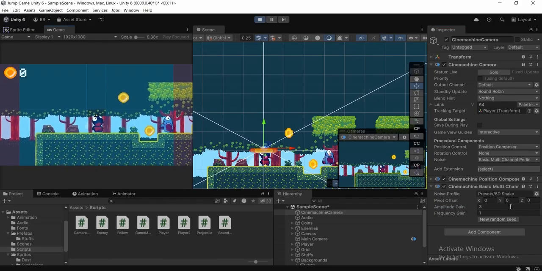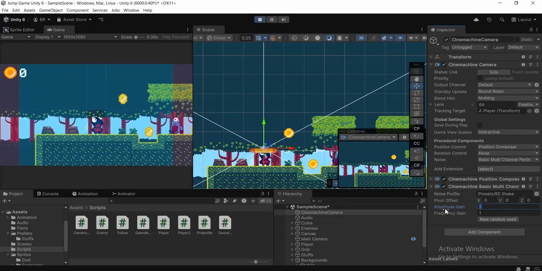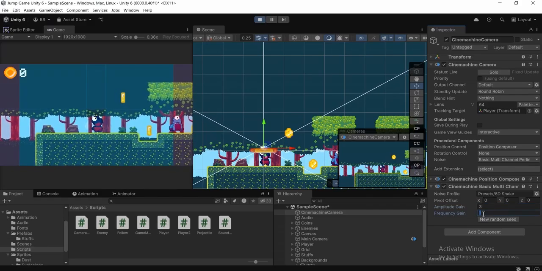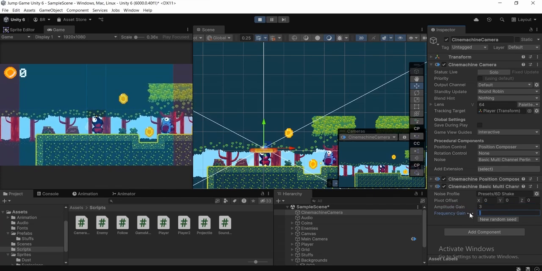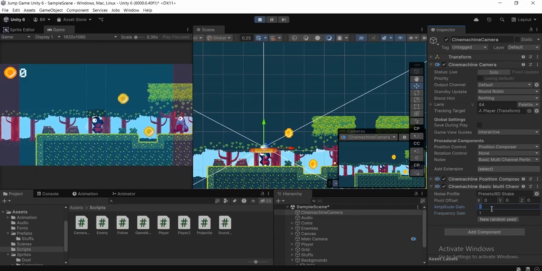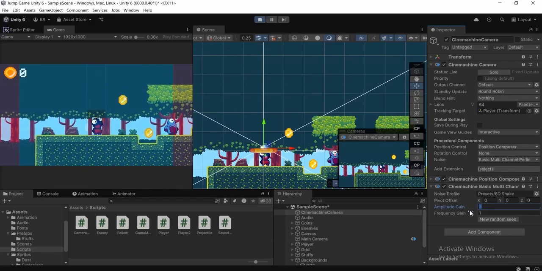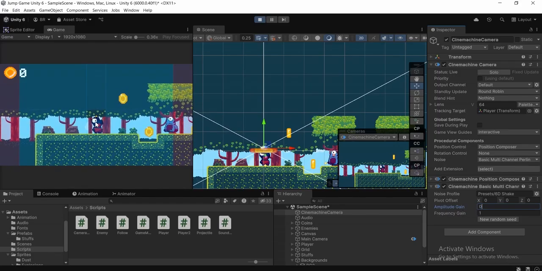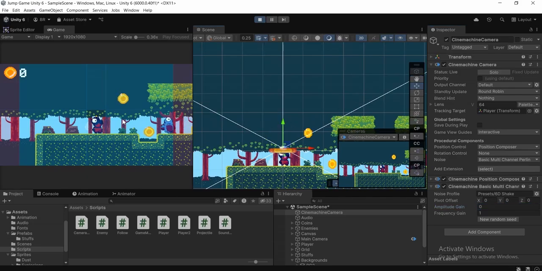So we need to play around with this amplitude gain, and we can play around with the frequency as well. If we increase it, we can see the intensity of this. So I'm going to set it back to 1, and if we set this amplitude gain back to 0, as soon as we have set it to 0, the camera just stops shaking. But once we set it to 1, 2, or 3, the camera starts shaking.